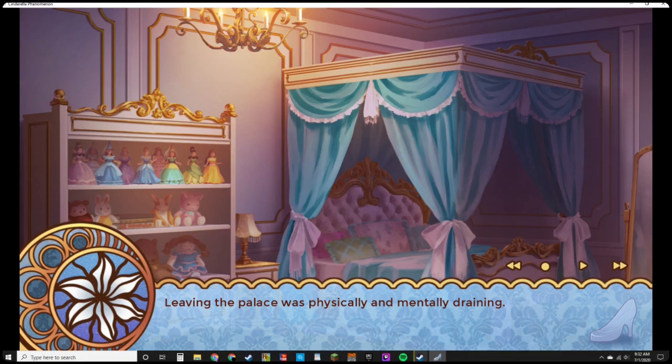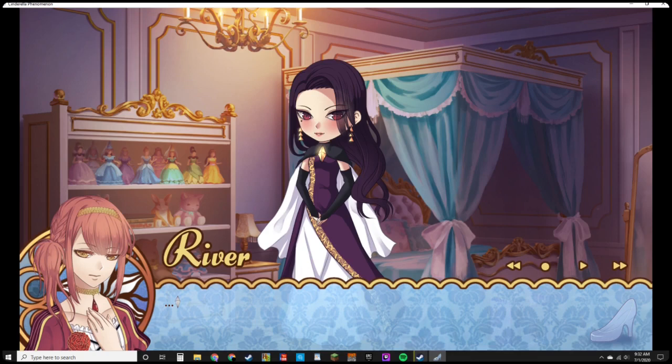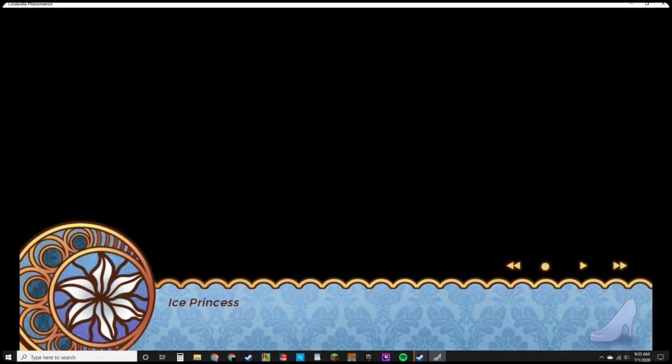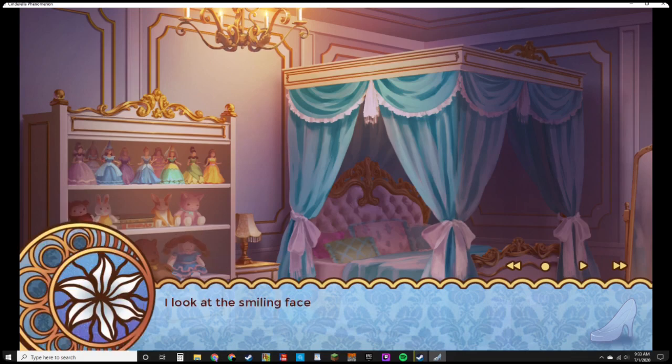Leaving the palace was physically and mentally draining. My bed is welcoming to my unusually heavy body. I turn my head and meet Dolores' glassy gaze from where she sits on my shelf. I left the palace today, Delora. It was the same as all those years ago. Everyone looked at me like I was a bitch. What have I ever done to deserve those looks? How can I be so hated? Ice Princess. I wish Mother was here.